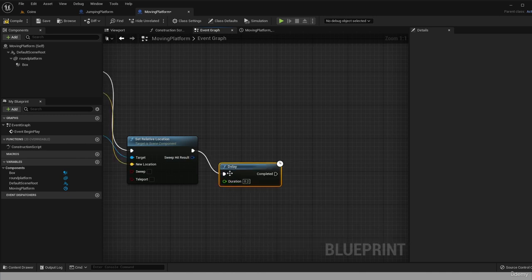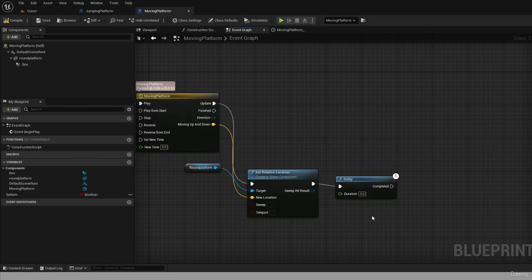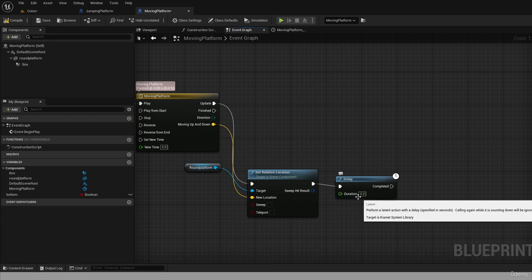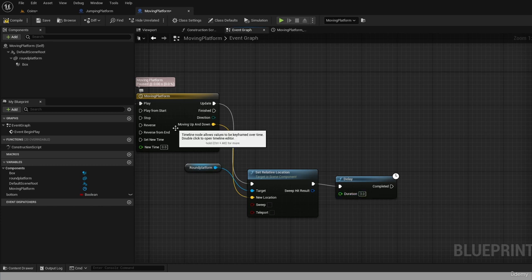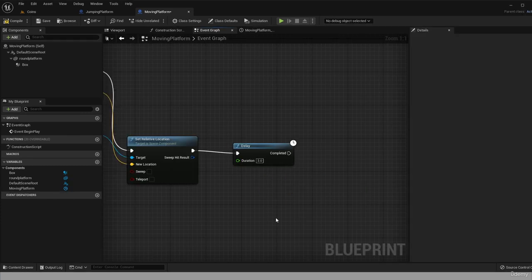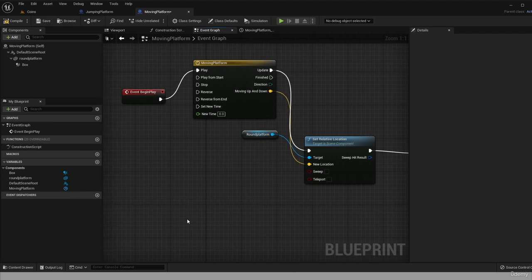Here it is. It is what it is. It's just a delay. We're gonna put duration 3 seconds. It should be the same duration that we have in the timeline here. And now let's just save this and take a look what we have. It's not finished yet, but let's just take a look.